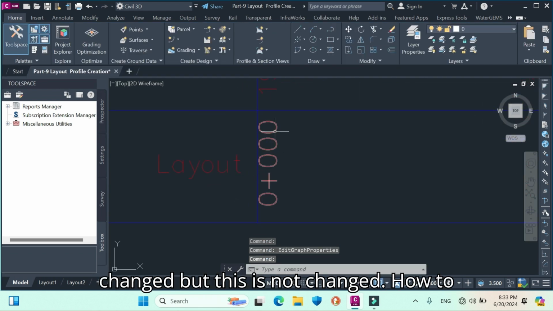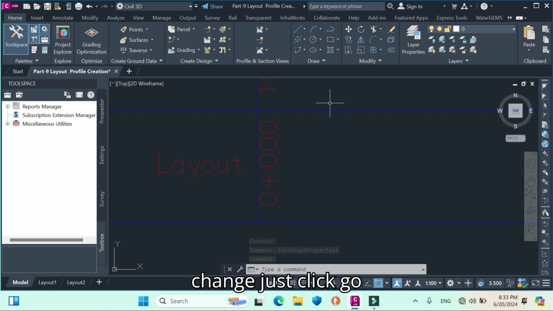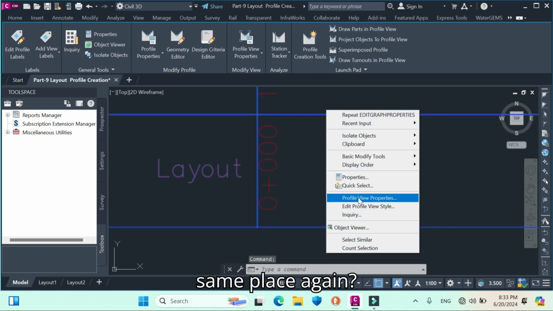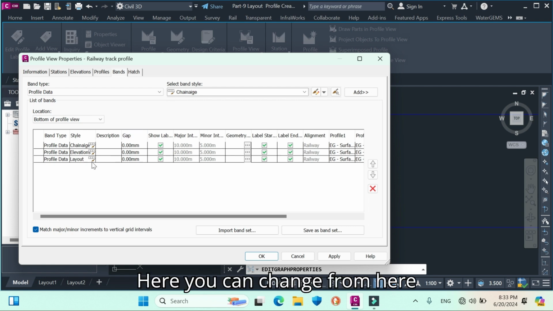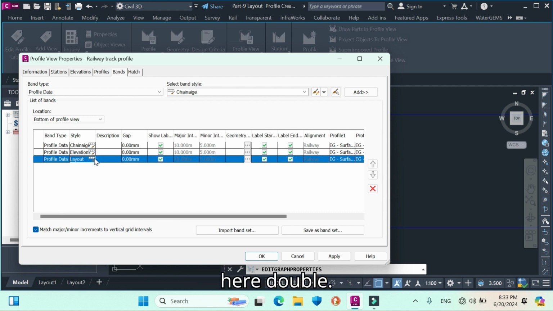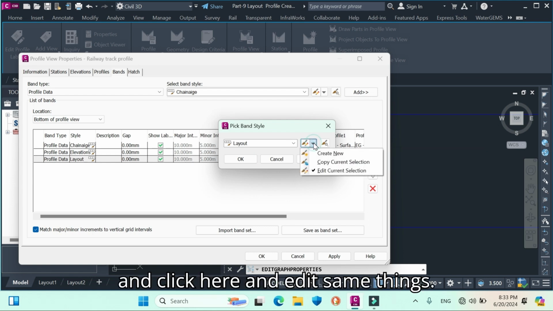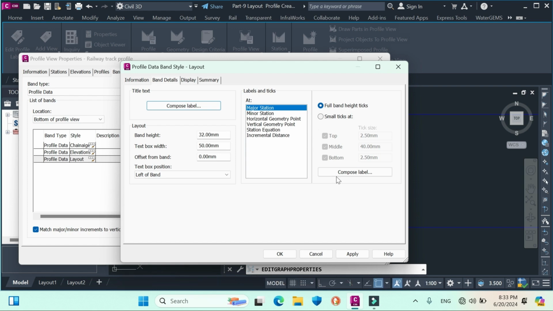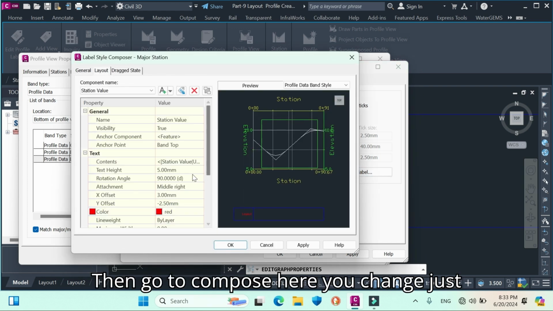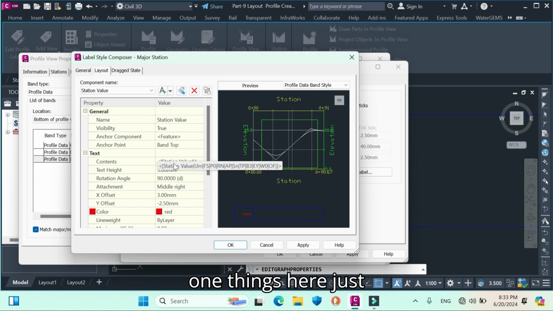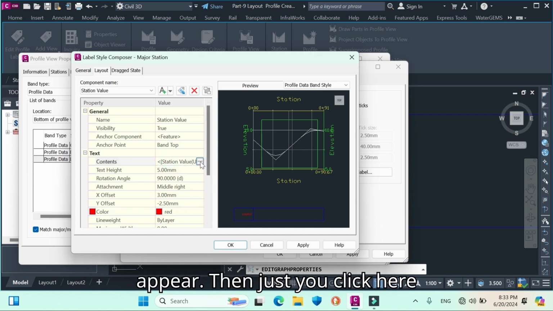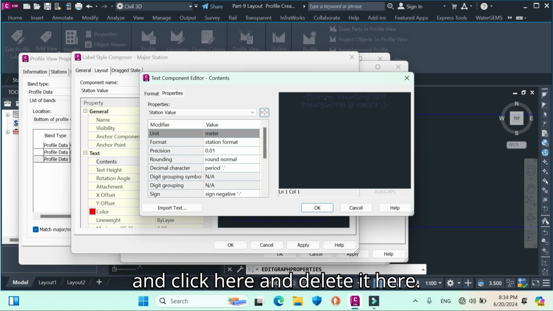This name has changed, but this is not changed. How to change? Just go to the same place again. Here you can change from here, or if you double click here, then this small pop-up appears, and click here and edit the same things. Then go to compose. Here you change just one thing. Once you click, the three dots will appear, then click here and delete it here. Here is the suggestion value, but we want our profile.